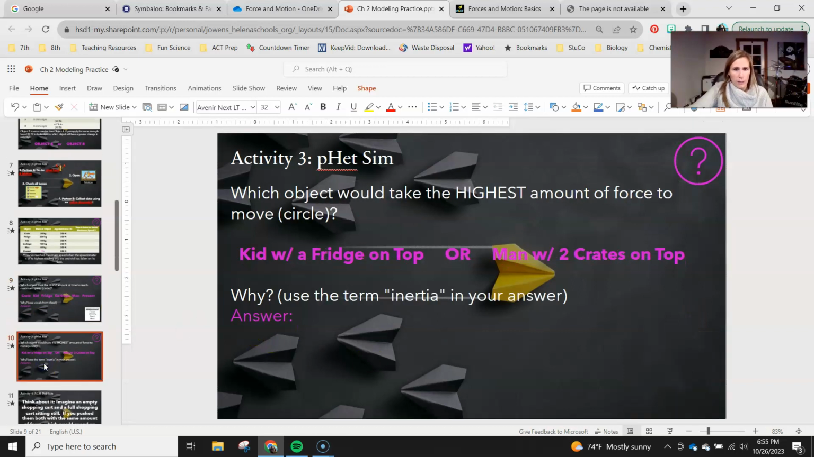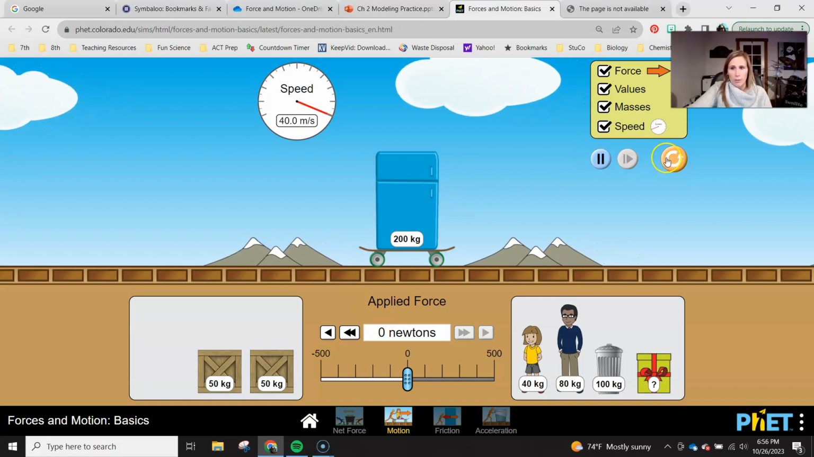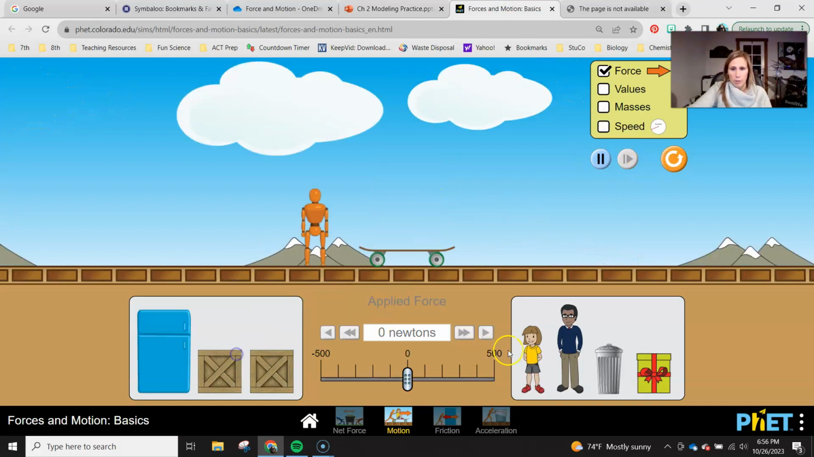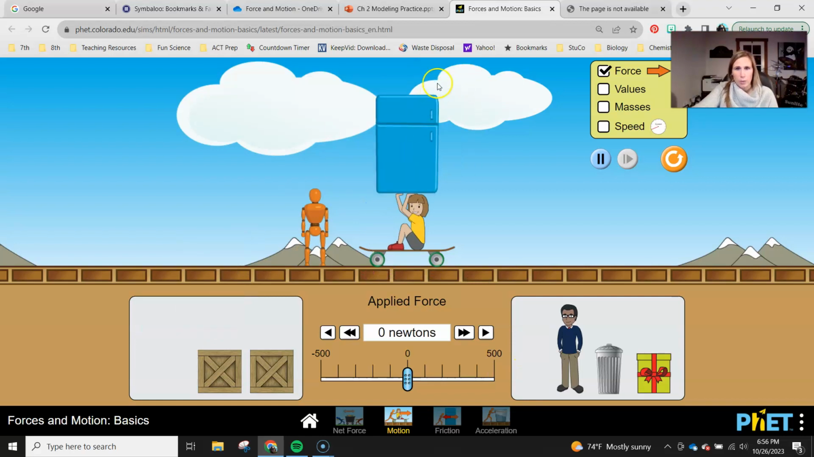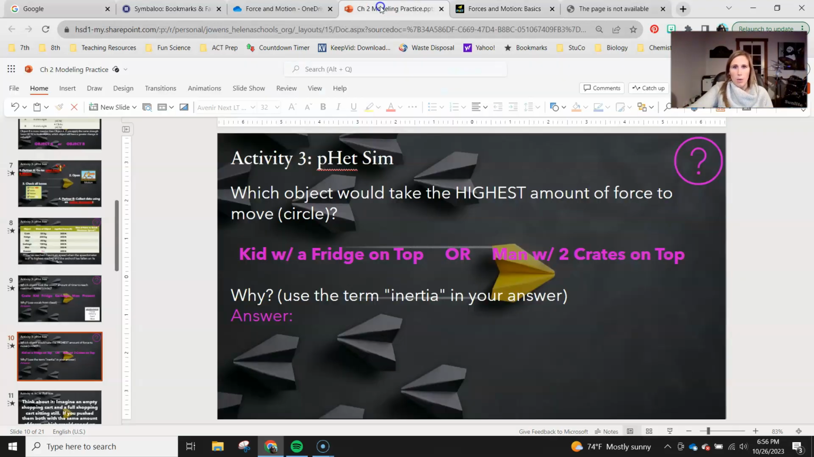Okay. And then finally, which object would take the highest amount of force to move? So kid with the fridge on top or the man with two crates. If you're not sure, go ahead and reset and say, all right, we've got the kid with the fridge on top. Okay, because it makes sense that we can put a refrigerator on top of a kid. Okay, or would you look at the man with two crates on top of him?